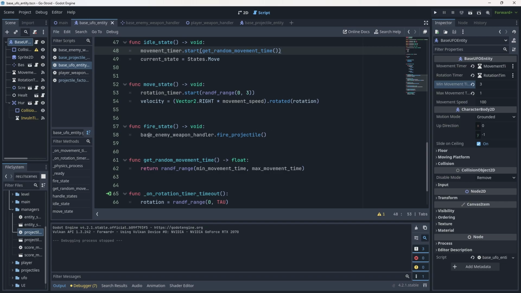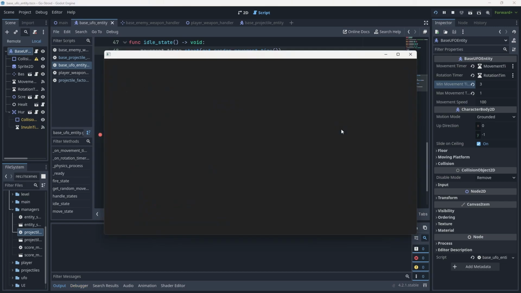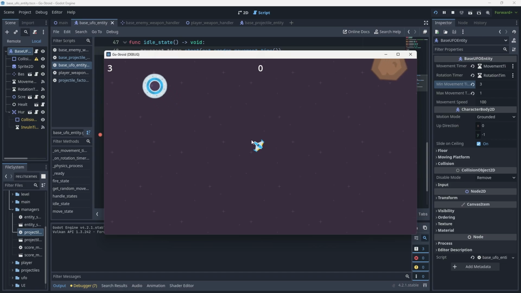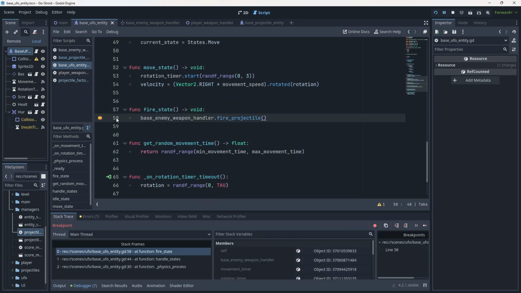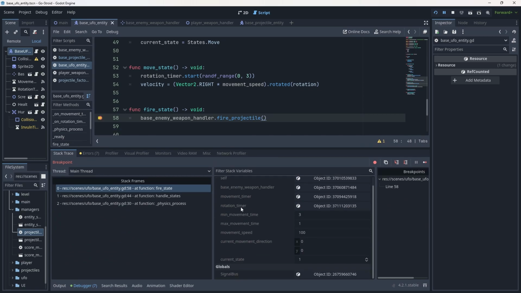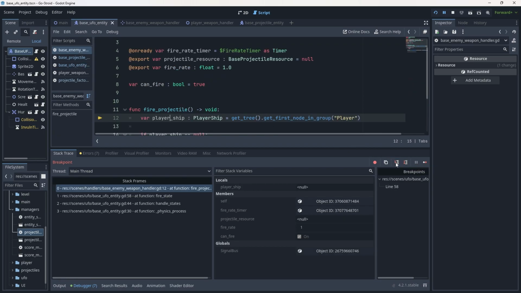So now I'm going to teach you something really fun. If we hit the red dot right on the side here next to the fire projectile and then hit play, and we let it just run through, we are going to do some debugging. So this is a breakpoint. It allows us to see exactly what's happening. And using these buttons here, we can either step past, or step over, or step into what's happening. So let's step into this function.